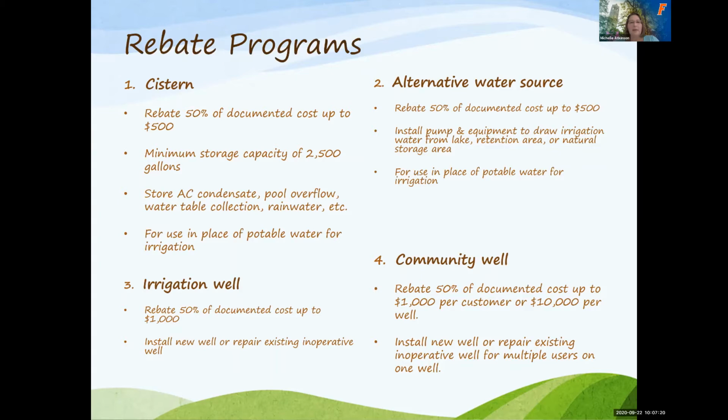That's one of the things that can be covered under our rebate program. Also using alternative sources of water. If you were to decide as a community to start using your lakes for irrigation, then the cost of getting that plumbed to do that could be covered. An irrigation well or community well can both be covered 50% up to $1,000. And I'm going to tell you that's not going to cover the cost of the well either. $1,000 isn't going to get too far with a well, but if you're planning to put in a well, then it is something for you.